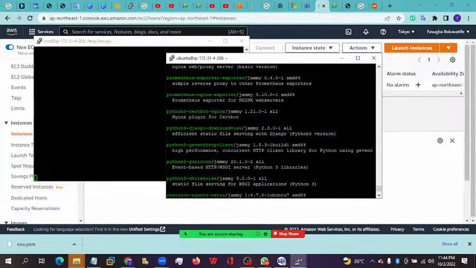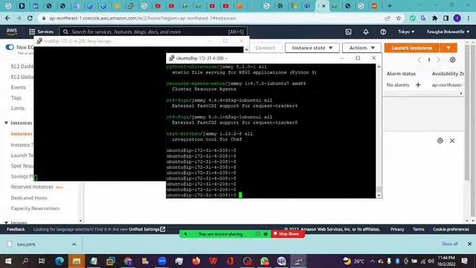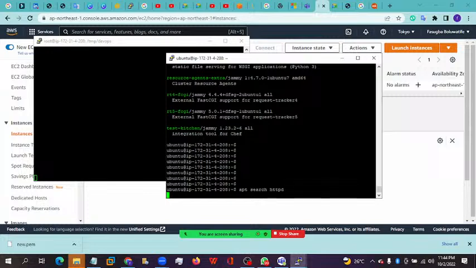It's as simple as running apt search. Apt search is like searching the repository for a particular package inside the apt repository. So any package you're looking for, like somebody was asking about Apache. I think Apache is called HTTPD, so you can just search for Apache HTTPD.